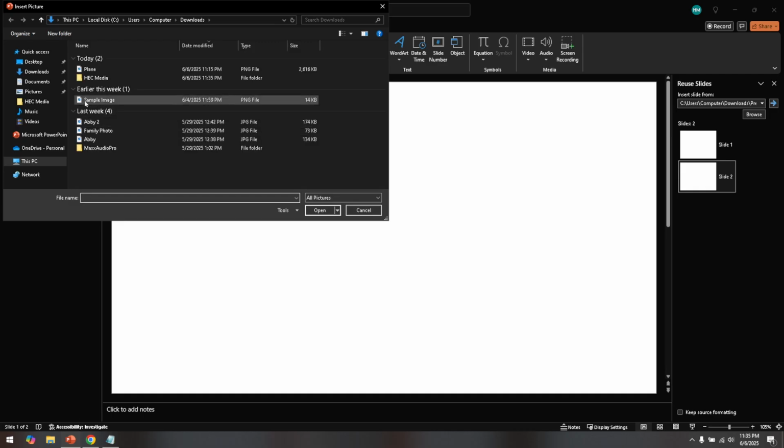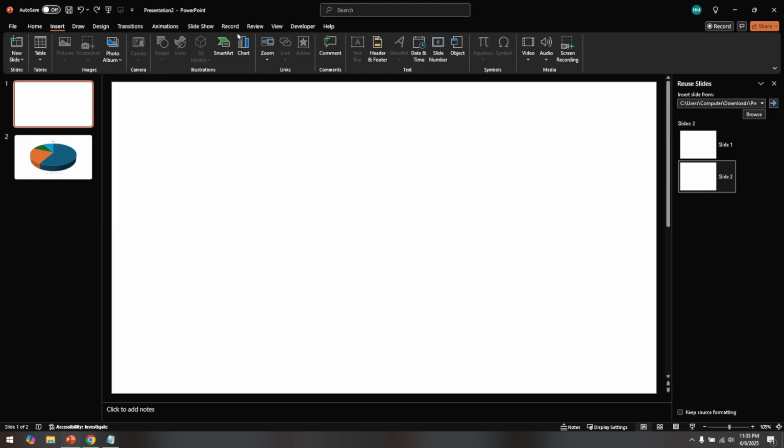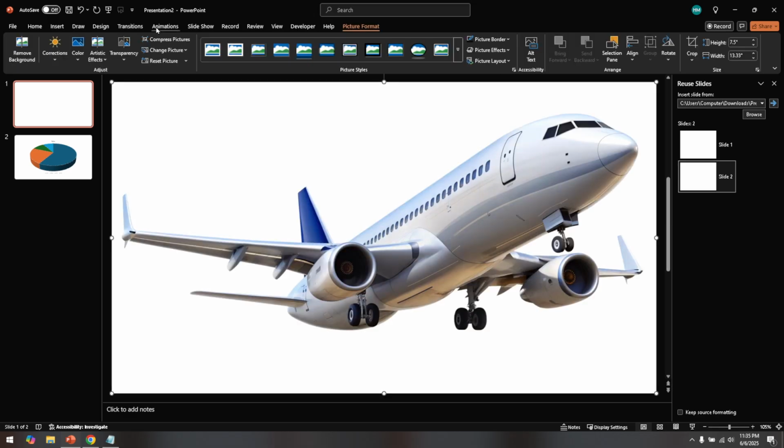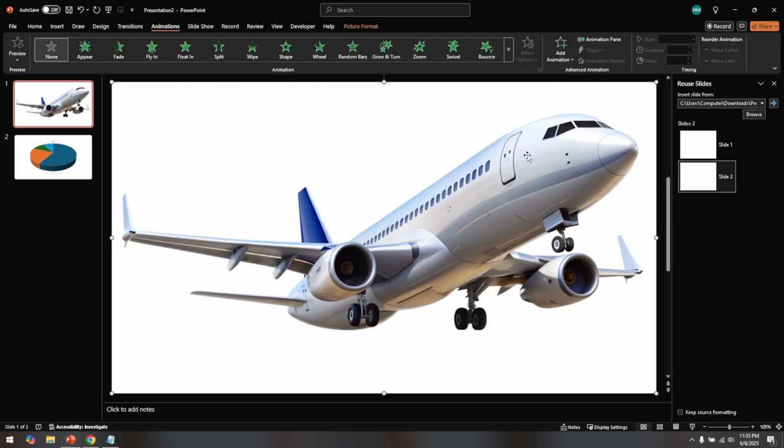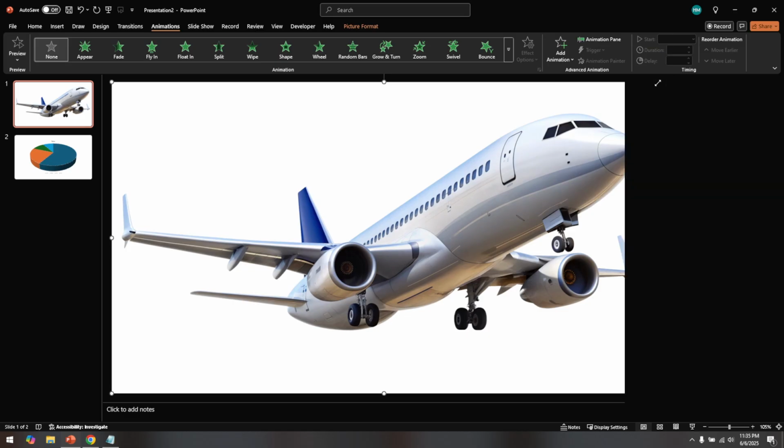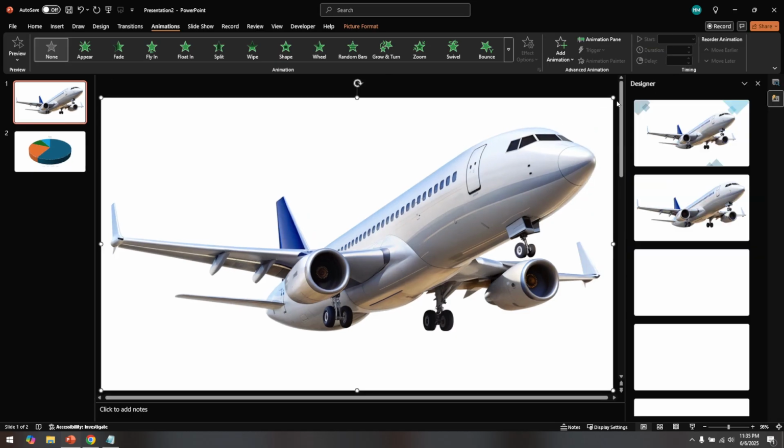You'll see a range of options appear here. What we're focusing on today is the motion path category. Motion paths allow you to define a trajectory for your image to follow as it moves across the screen. It's a flexible tool that can mimic the effect of flying quite naturally.